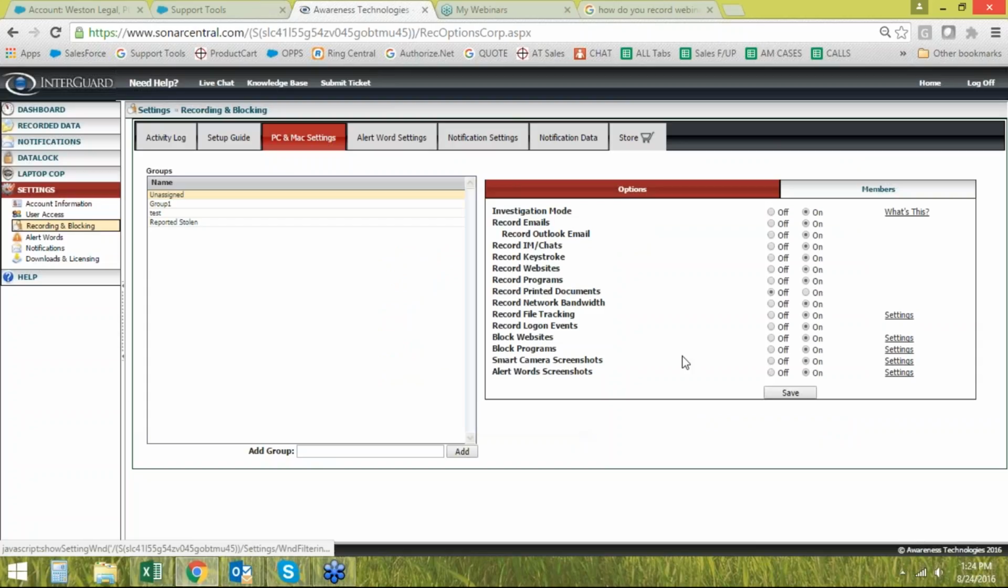You can customize your block page eventually if you wanted to, but normally when they go to a block site, it's just going to show up as a 404 unknown website address screen.